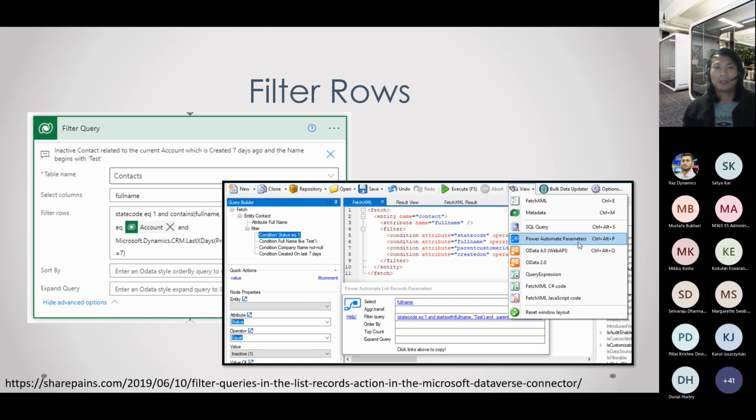I don't even remember off the top of my head how to write these filter queries, so I always use the FetchXML Builder to get them. This is how you can get it from the FetchXML Builder. Just build the query in the FetchXML Builder, and there's the view in Power Automate parameters, and that will have a filter query. Once you click it, it will copy into the clipboard. You just paste it and replace all the dynamic values over there.